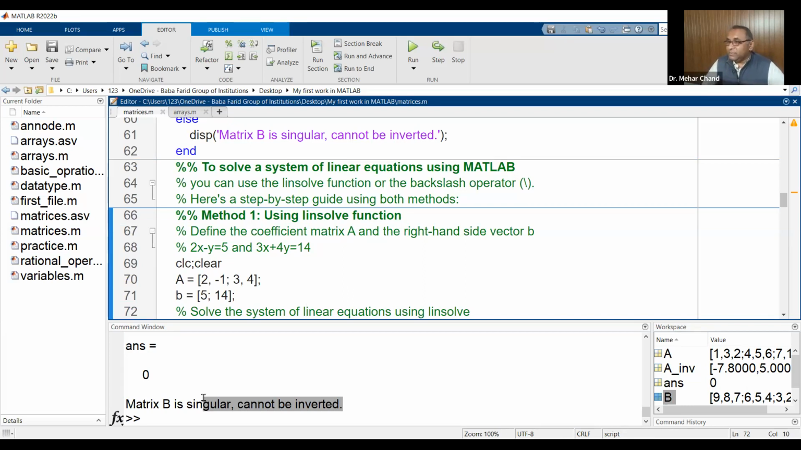And by using matrices, we can solve a system of linear equations with the help of MATLAB. There are two methods. One is using the linsolve function. And second we have the backslash operator. So one of them you can use. I choose here very simple two equations involving two variables: 2x minus y is equal to 5 and 3x plus 4y is equal to 14.